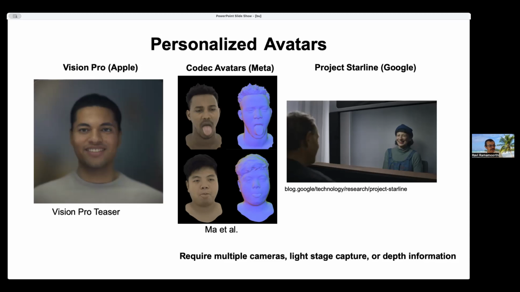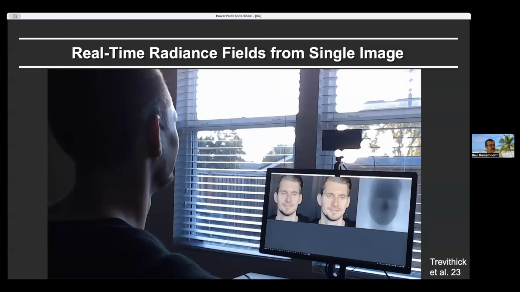But typically, all of these methods require significant hardware setup with multiple cameras, light stage capture, or depth information. The question is, can you get real-time radiance fields from a single image and, for example, use that for video conferencing? Now, what we were able to show is, at least for portraits, you can do this very well. And in fact, the data you need for that need to be neither captured on a light stage nor even rendered. You can just use existing generative adversarial networks, GAN models that are used to create faces, and for other classes such as cats I'll show later, and use these to provide essentially an unlimited source of training data.